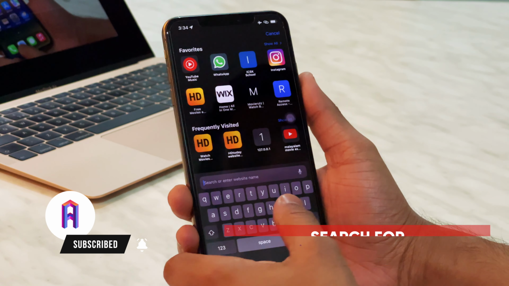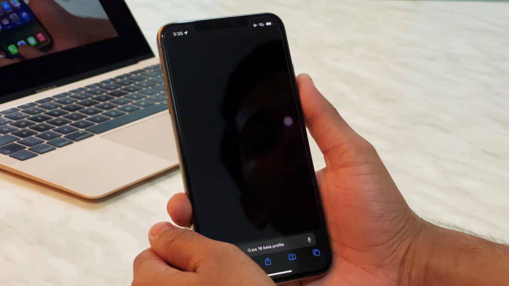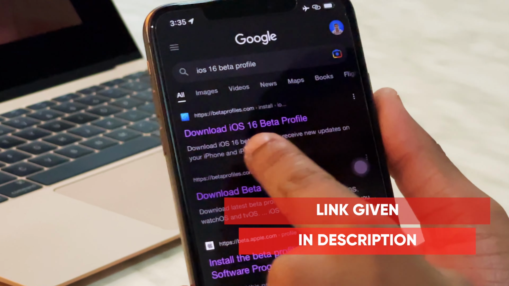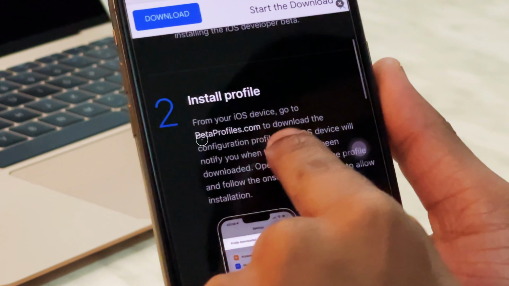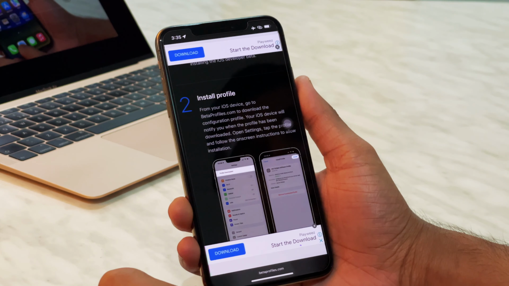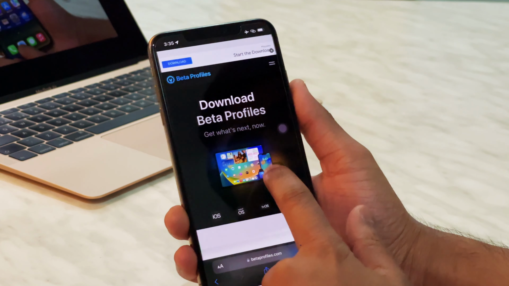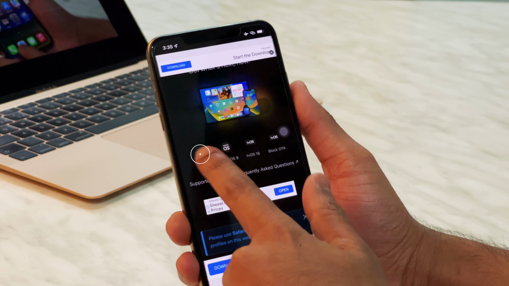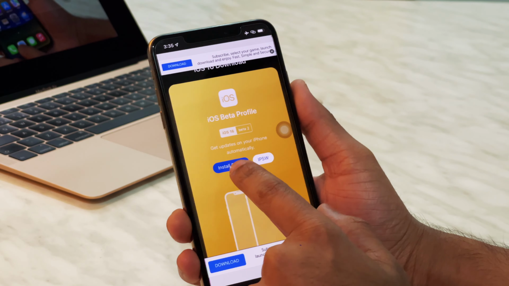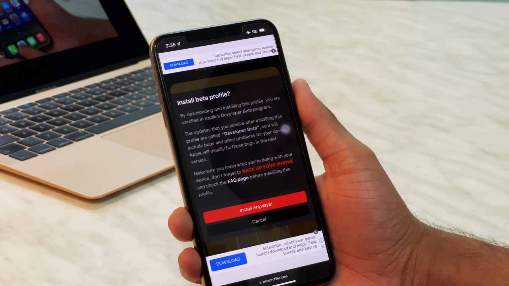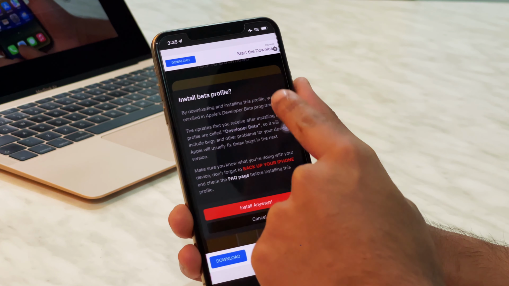For that, open Safari and search for iOS 16 beta profiles. Now click on the iOS 16 icon that is on the left side and click on Install Profile. You can either download the profile or the IPSW file so that you can directly update it from your computer.